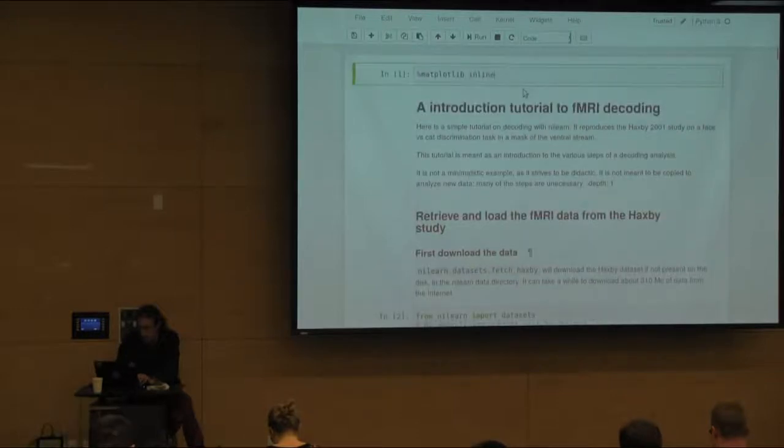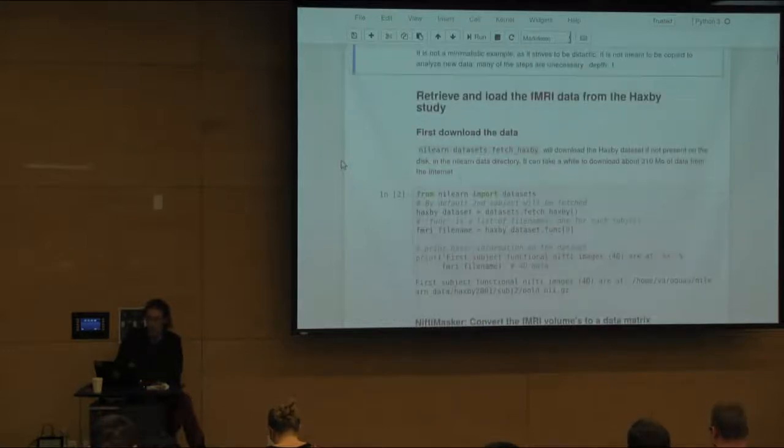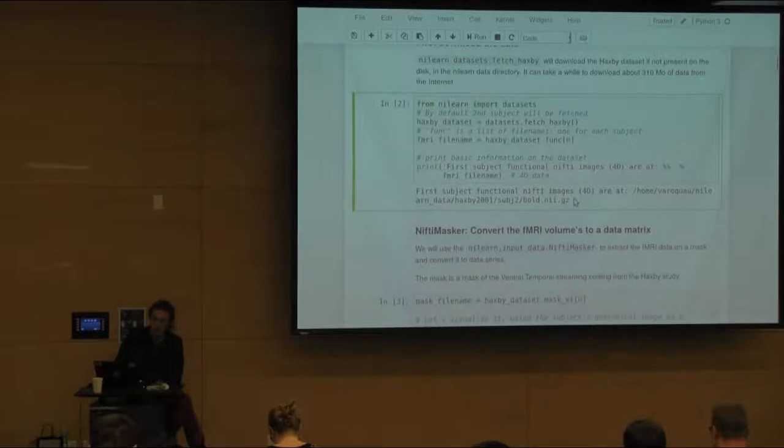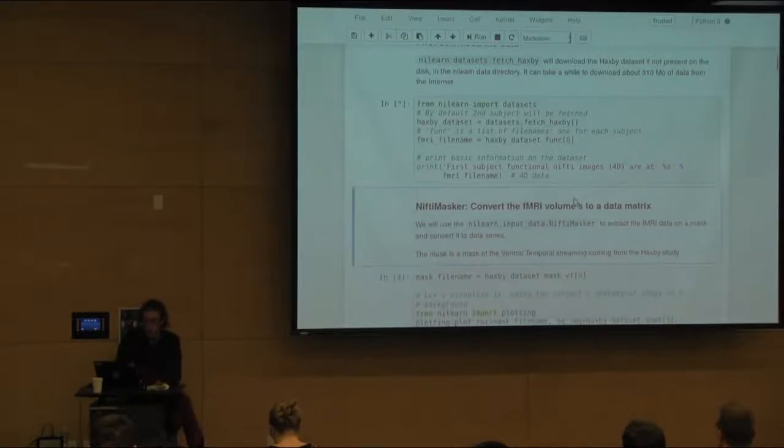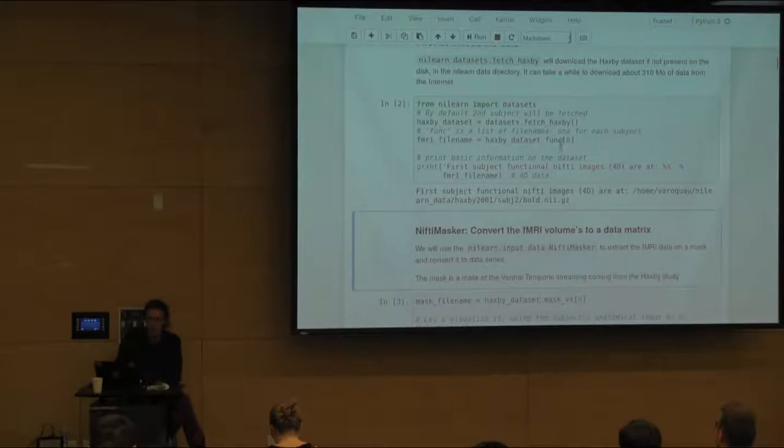Okay, so first thing I do is matplotlib inline to capture the figures. And then second thing I'll do is I'll just retrieve the data. So in Nilearn we have a bunch of dataset fetchers, and they basically download data from the internet. So if you run this, it's going to download data from the internet, and then it's going to grab the functional data for the first subject. So it's basically a 4D Nifti file, right? Is everybody familiar with Nifti files?